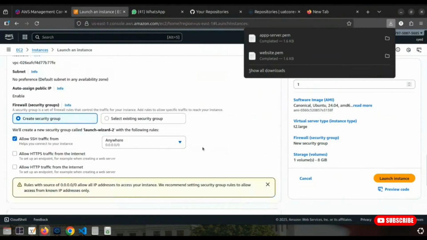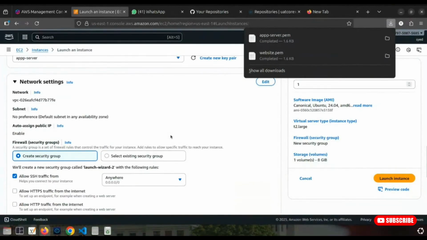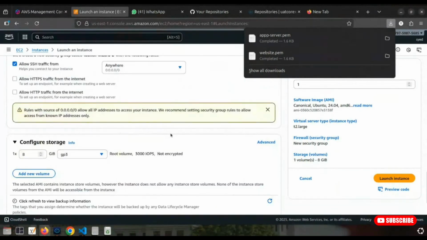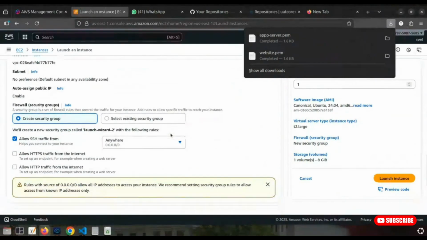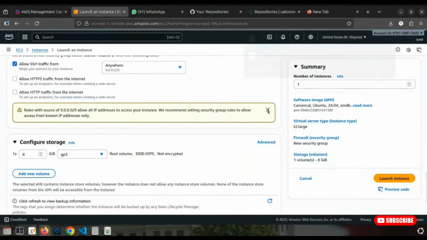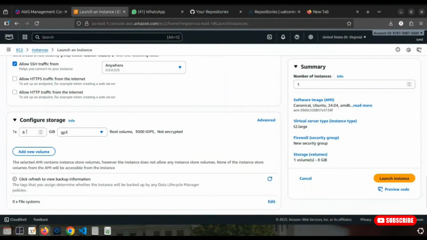After that, in the networking section, we will not do anything as of now. If we face any issue, we will definitely troubleshoot it. And we will take the storage like 30 GB. So it is not coming.